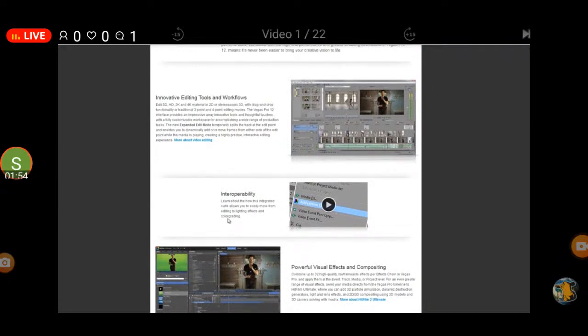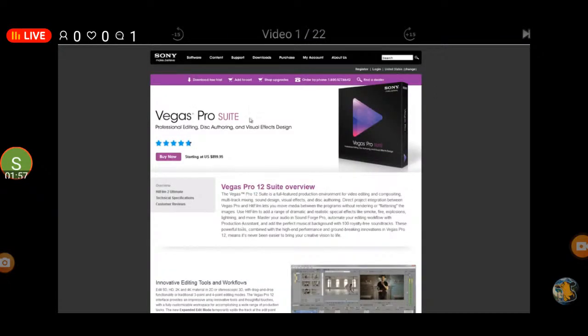So if you already have Vegas Pro, look out for update deals to go to the Suite, which gives you these additional bits and pieces. Alternatively, of course, you can buy the individual items such as HitFilm and SoundForge Pro 10 in addition to what you have here.